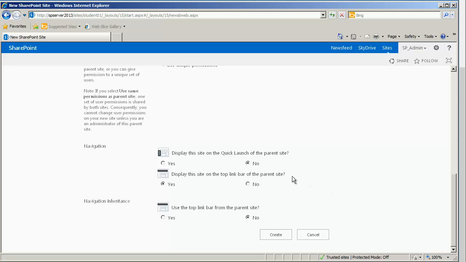Navigation, I'm going to go ahead and leave that as default as well. Display this site on the quick launch of the parent site, I'll say no thank you, but yes, do please show it on the top link. And then as far as the inheritance, shall we use the same top link bar as the parent? Maybe yes, maybe no. Right? So personal choices there, and you can always go back and change your mind about the navigation and navigation inheritance as well. I'll go ahead and create.